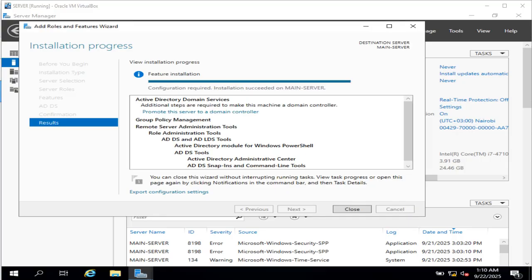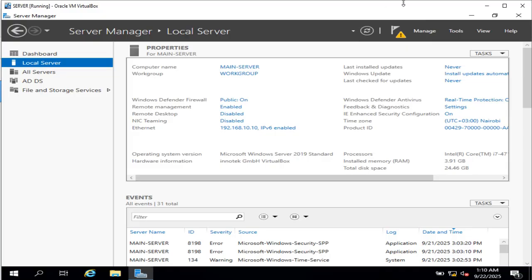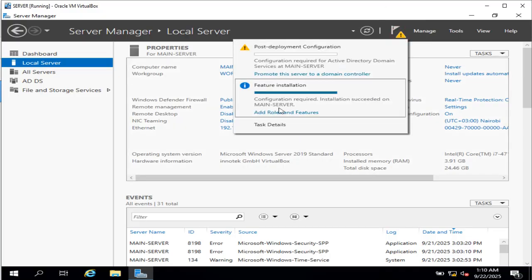Okay, so our installation is complete, so we shall have to close this right here, and after closing it, we have a certain notification up here. When I click on it, it will tell me you have to go ahead and promote this server to become a domain controller. So what we do, we just click on that right there.